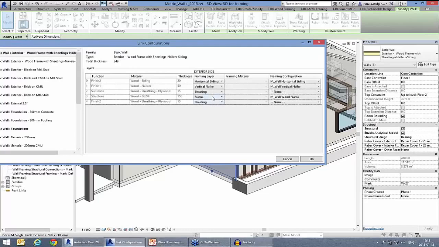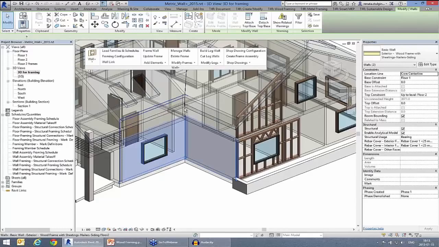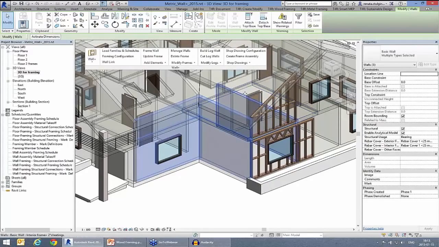So for example, into this layer I'm going to add the sheeting, then the frame, then a sheeting again, then the vertical nailers, and then the sidings, horizontal sidings in the end. And then you can predefine, you can choose your own configuration for that layer. So in such case, the tool will understand how to frame the walls.